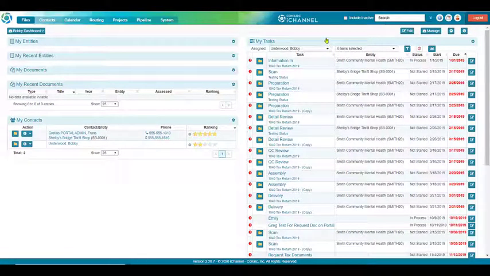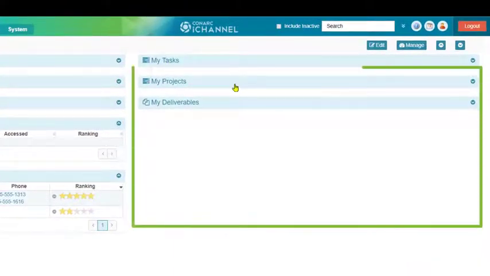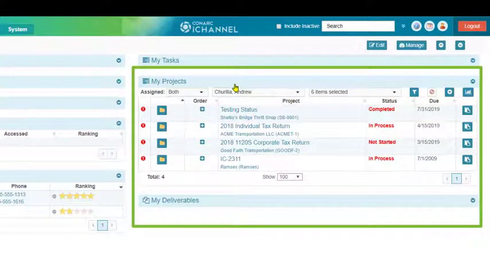Now I'm going to go ahead and close up the My Task widget. I'm going to open up the My Projects widget. This allows me to see individual projects for all of my entities that I'm working with.